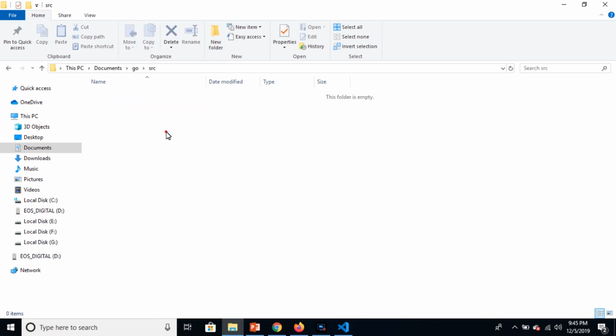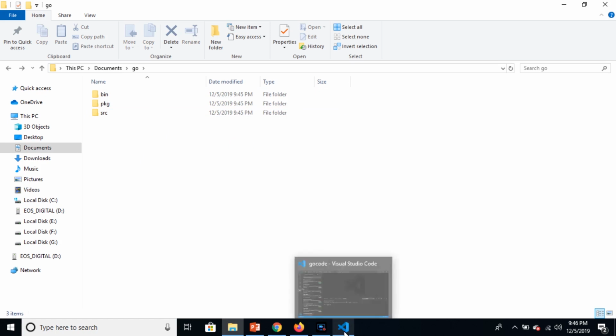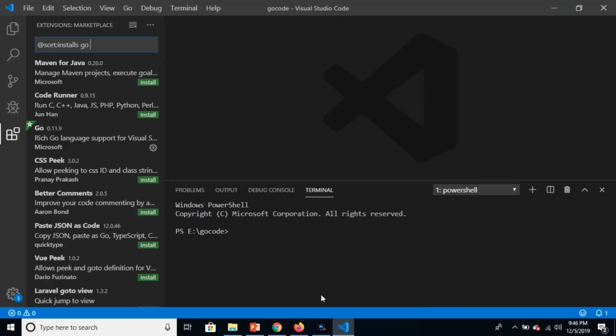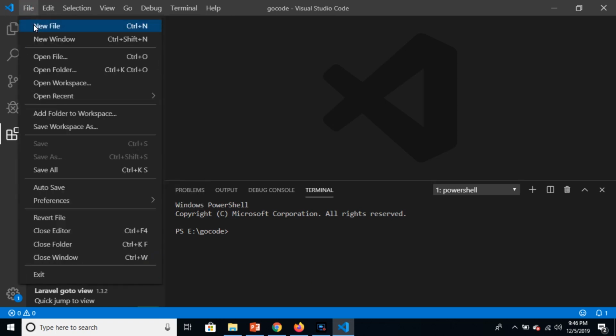And in the source folder create a new folder. First, this is our project name. After that, open Visual Studio Code and go to extensions, and here search for and install Go, and install this package, which helps you to write a Go program.